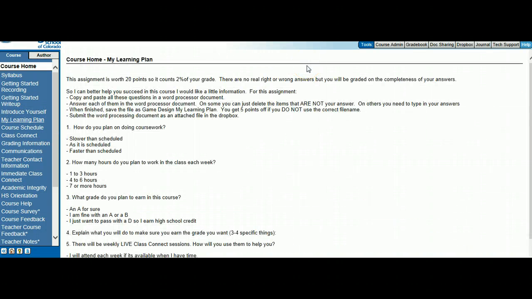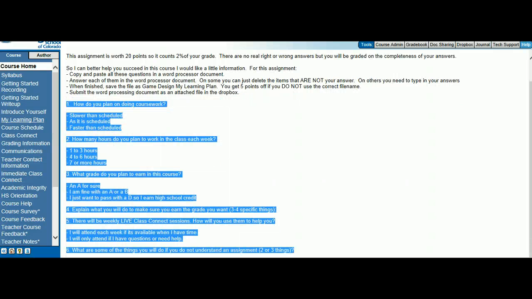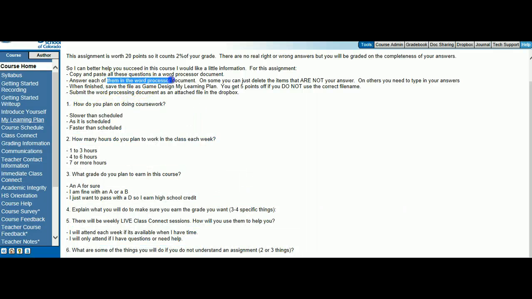My learning plan. My learning plan is worth 20 points, that's 2% of your grade. So that could be the difference between an A and a B, 2%. No real right or wrong answers, but you're going to be graded on the completeness of your answers. And this can help me help you in the class. So this one, if you look at it, the different steps, copy and paste all these into a word processor. So you'll go down here, you'll copy the whole thing, hit Control C, paste into a word processor. Then answer each of them in the word processor. On some, you just delete the items that are not your answer. On others, you type in the answer.